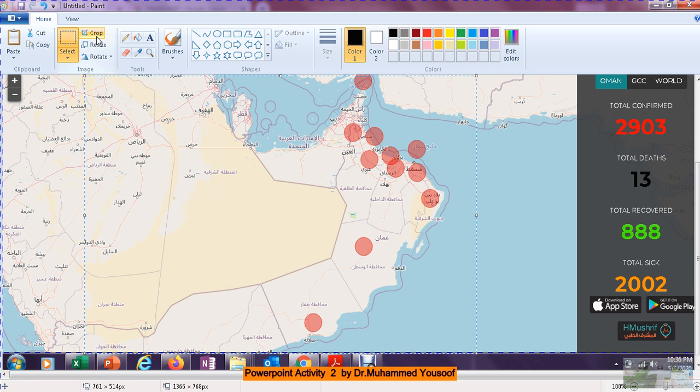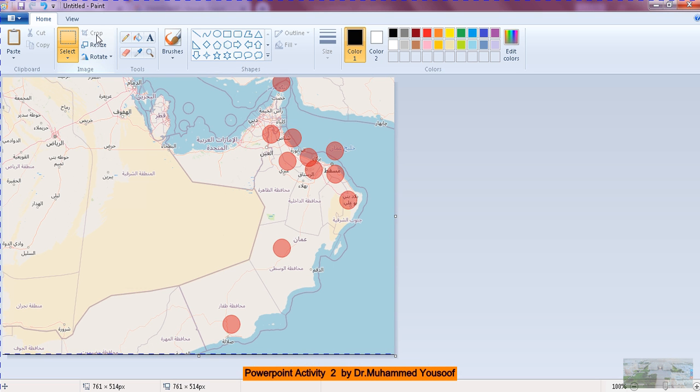Then I give crop. All the other images are gone. Crop. Okay. Now what I do is that, is this image okay? I think it's fine. Still, if you want, you can cut the image. You want to reduce the image? Yes, you can cut the image.